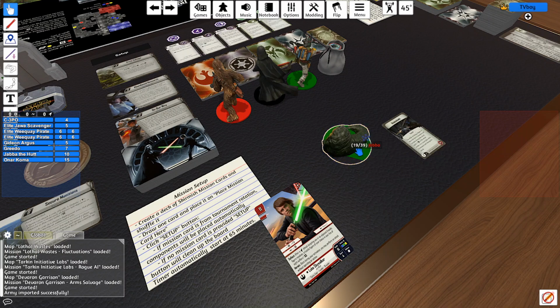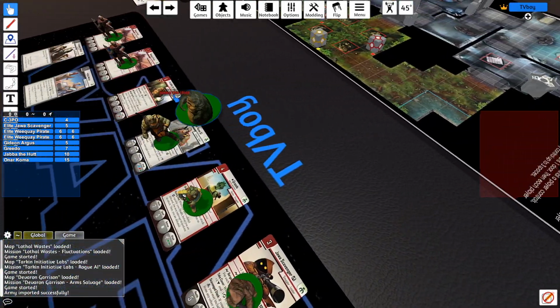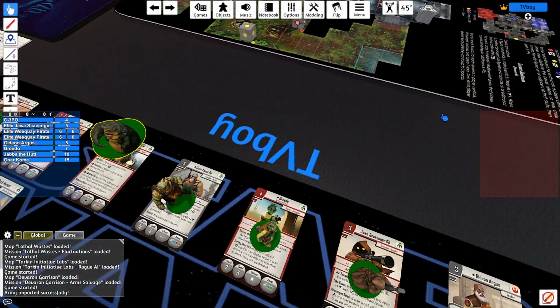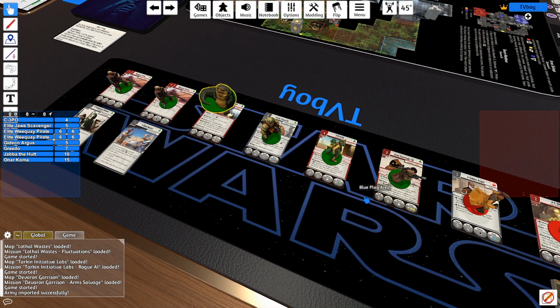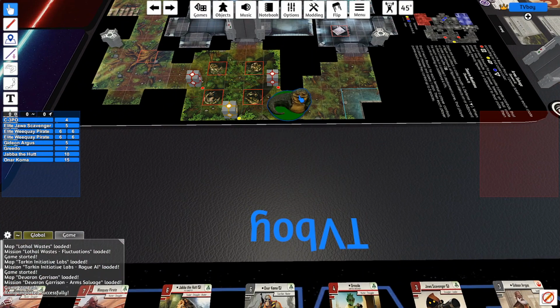So there's Jabba. There he is. And then we're going to take him over. And now we've got our full list ready to rock and roll. Super convenient. Actually, I think this is something that this module has over Vassal that Vassal can't do. So hey, Trevor, maybe check that out.